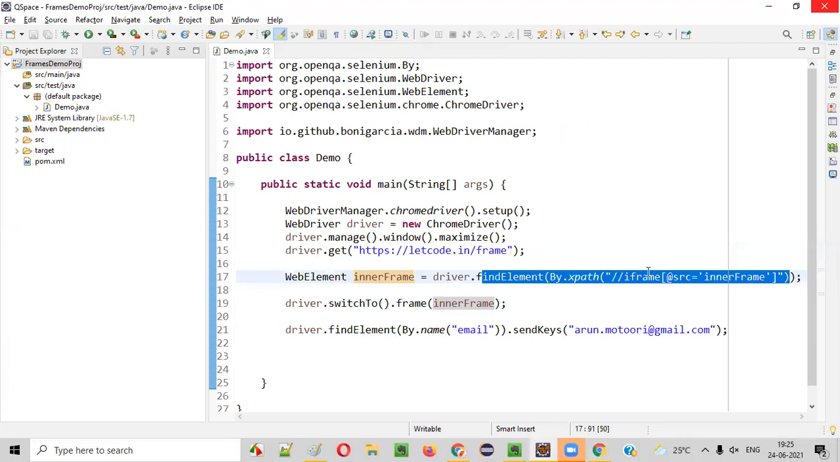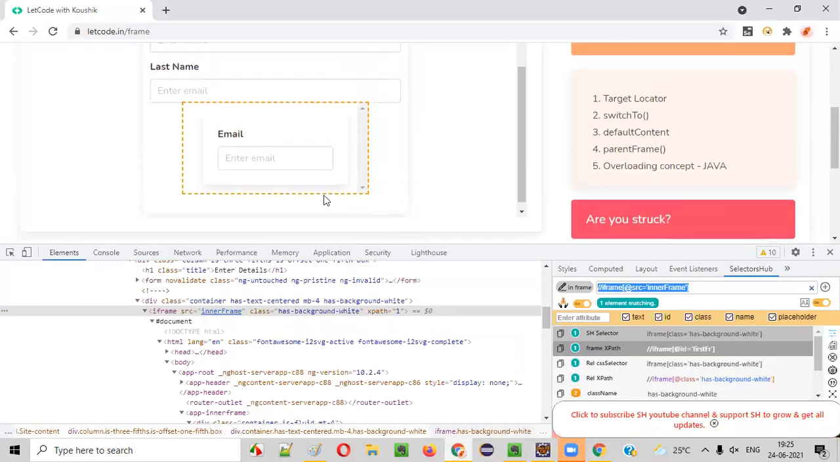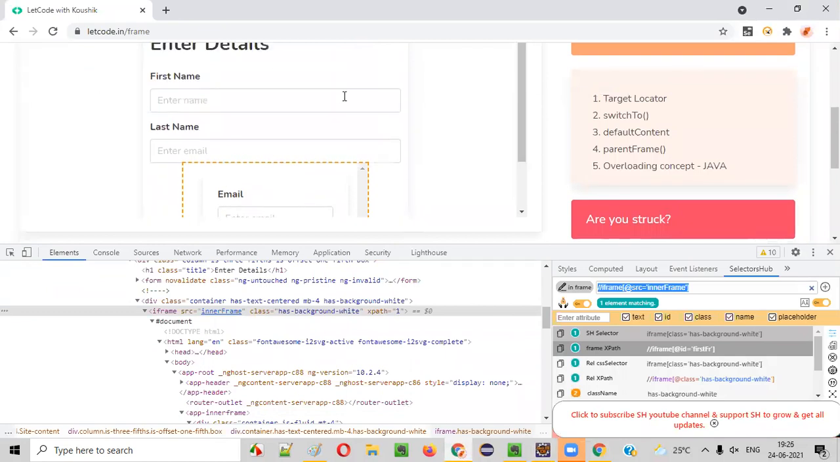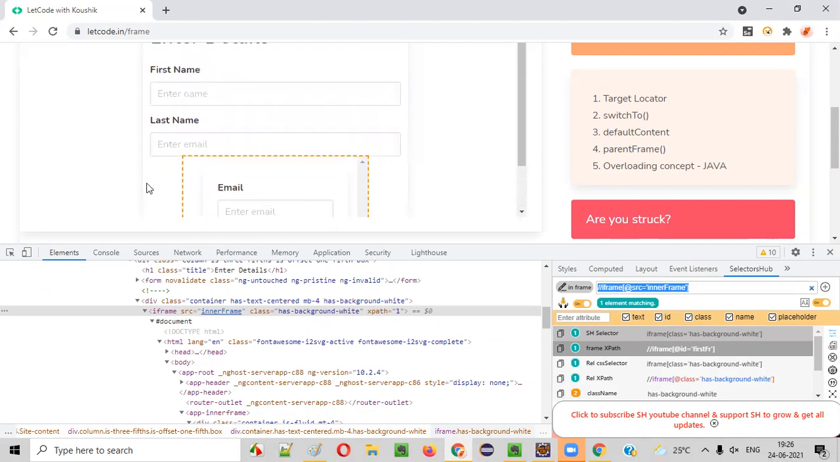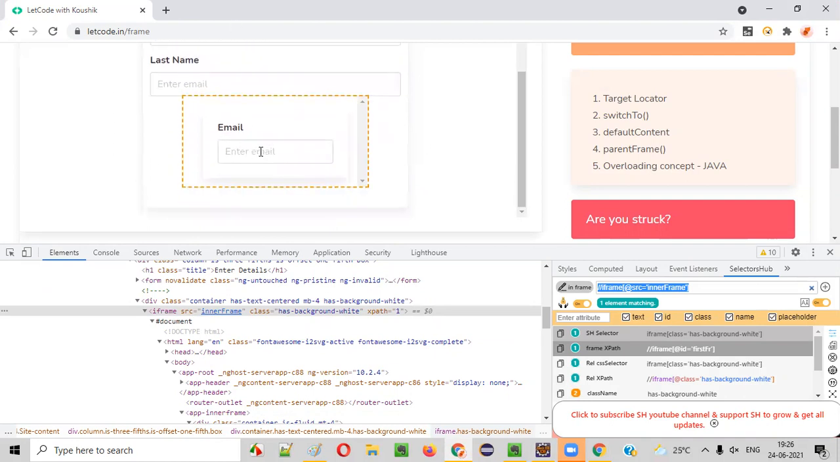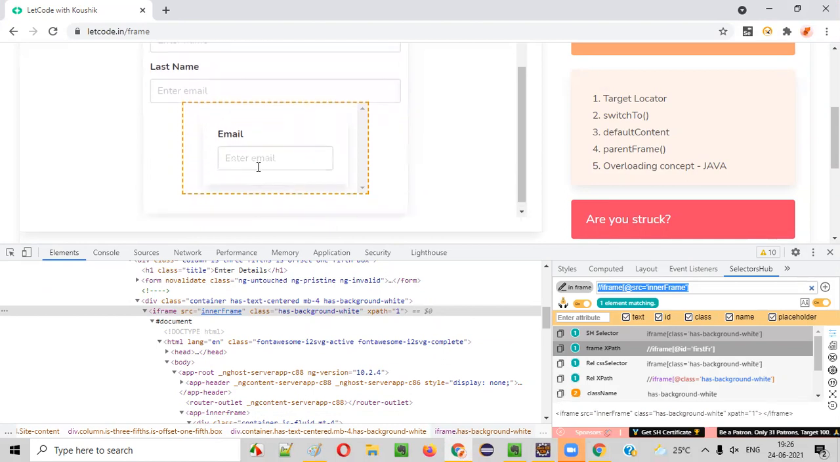Why is Selenium not able to find this XPath? We gave the correct XPath only, right? The reason may be this frame may be inside another frame. You gave the proper locator for the element, you gave the proper locator for the frame, but why are we still not able to find it? Maybe this frame is inside another frame. How to find it out?